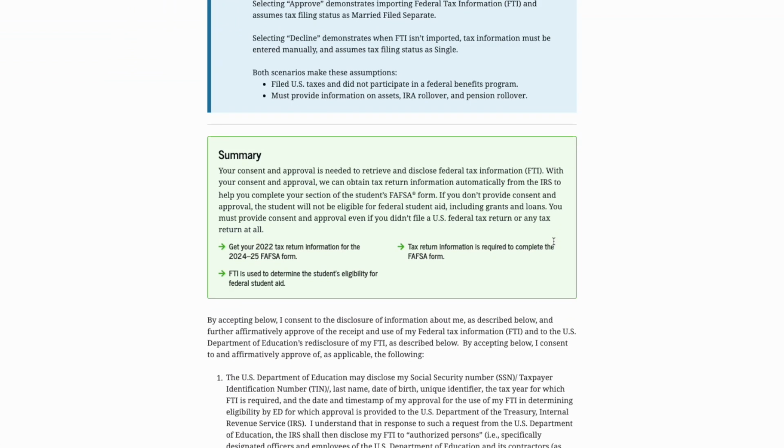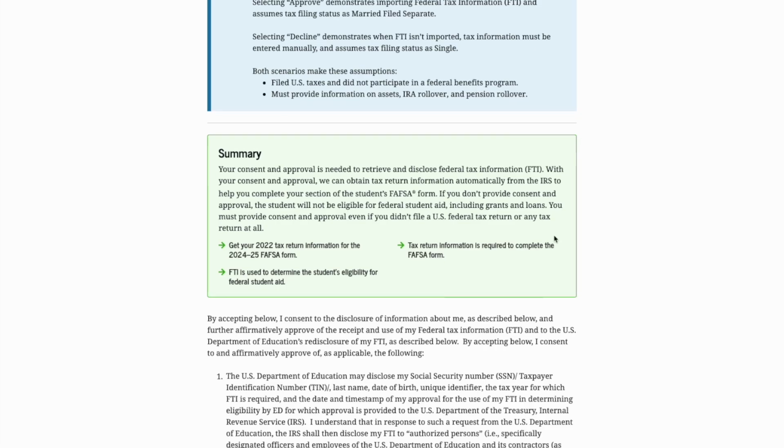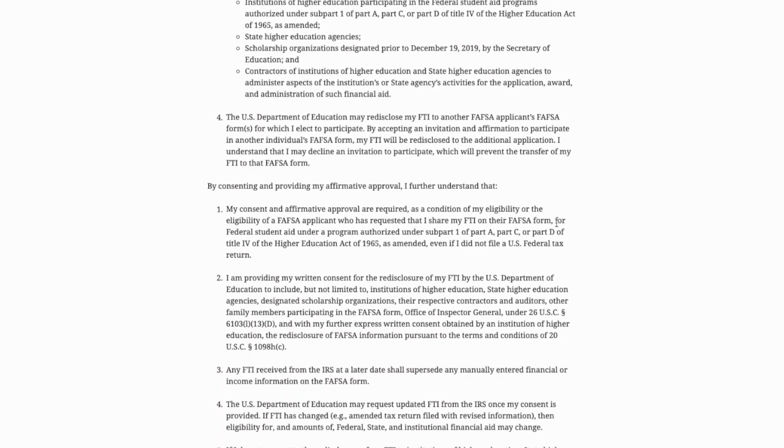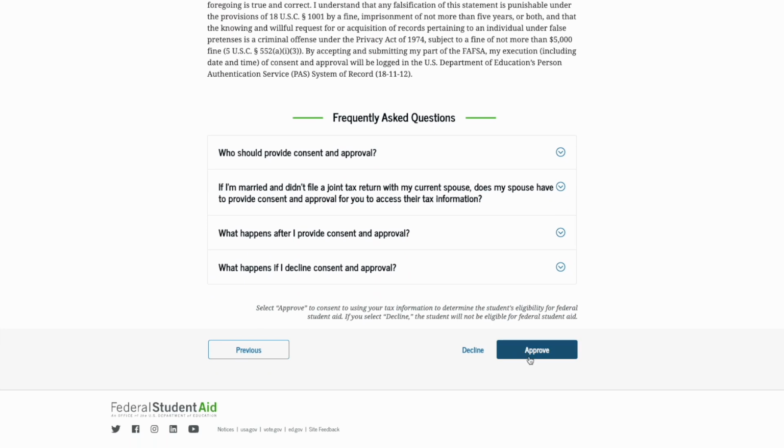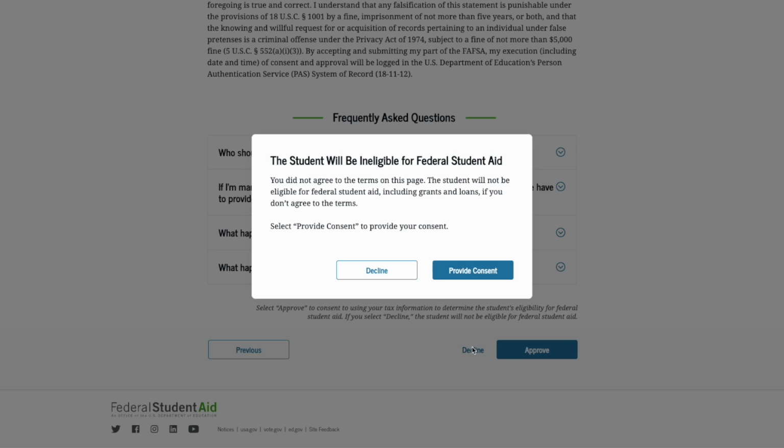And this is the heart of simplification, which means almost all income information required to complete the FAFSA will automatically be transferred from the IRS. This approval is required regardless of the tax filing status of a parent. So without providing approval, a student, in this case Raya, would be ineligible for any federal student aid and most types of other financial aid.